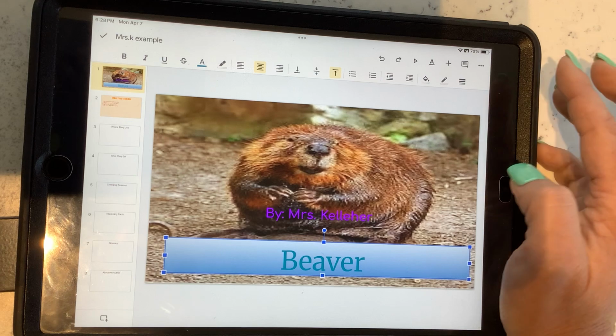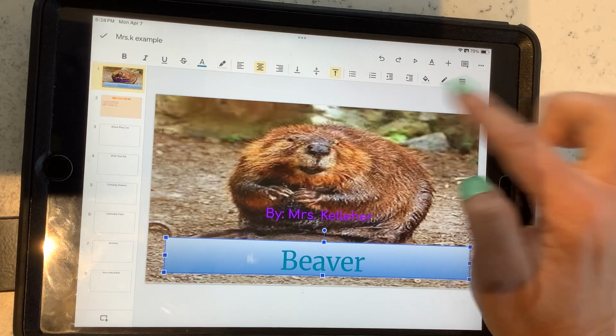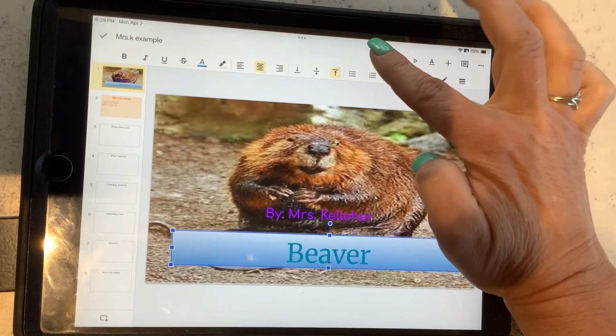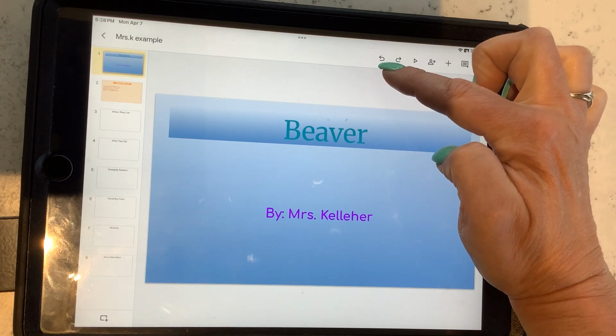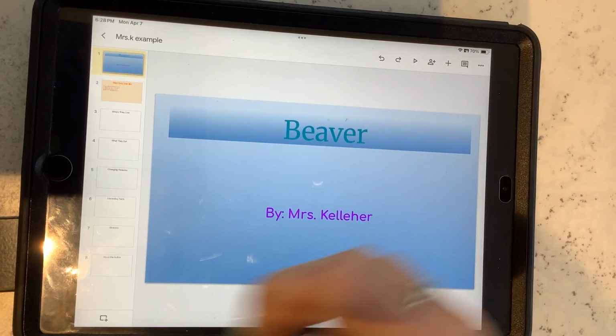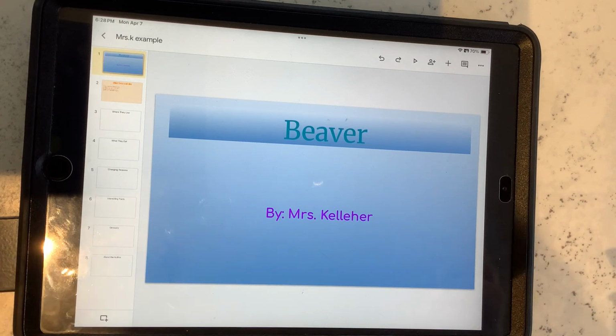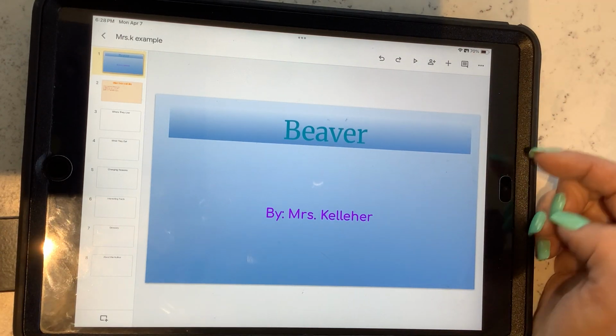So maybe I don't want it like that. And I can always go back. If I push this back button, it will take all of that away. So by pushing back, if you don't like how it looks, you don't have to worry about deleting everything and changing everything. Just push that back button.